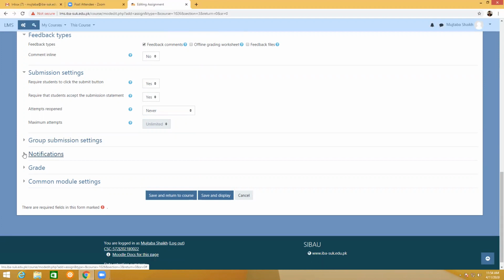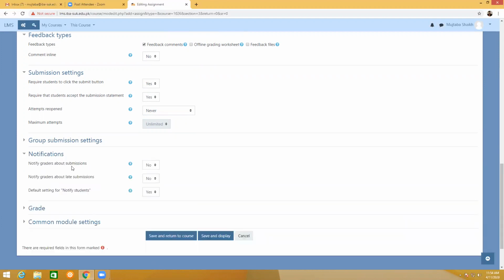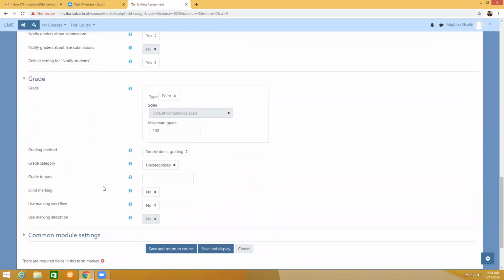Okay, so this is all about the notifications. For example, notify graders about submissions, yes, and notify graders about late submissions. Then the default setting for notify students: whenever I grade as a faculty member, the student will not be notified automatically. Then the grade: how many marks are there on the particular assignment. For example, I just say the maximum grade is 5.